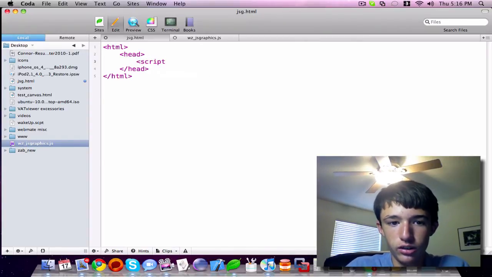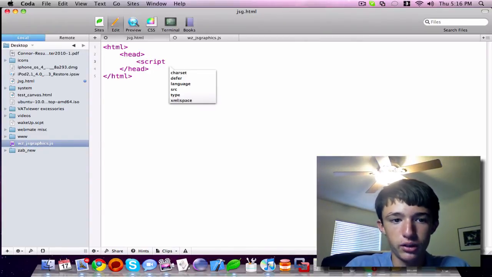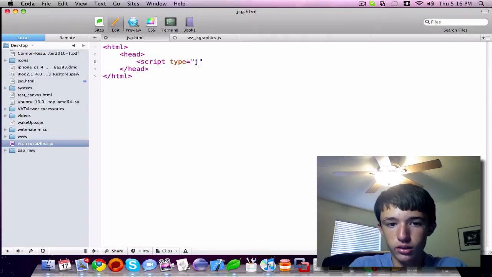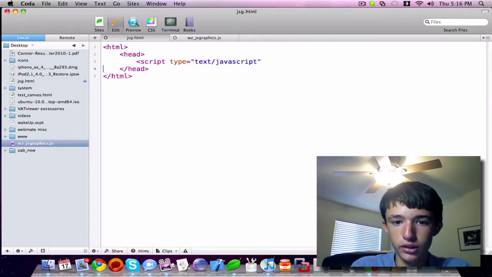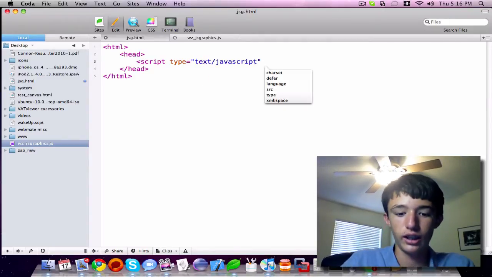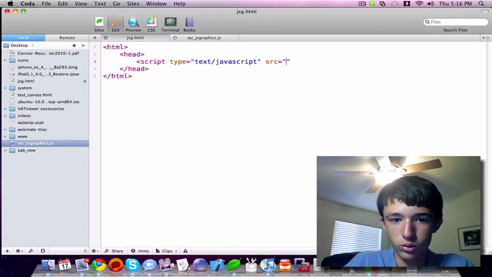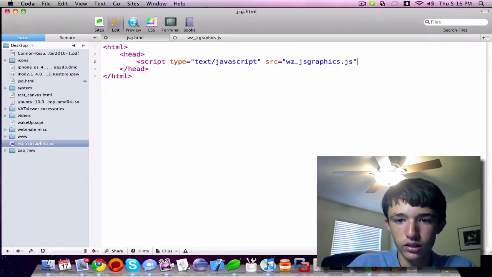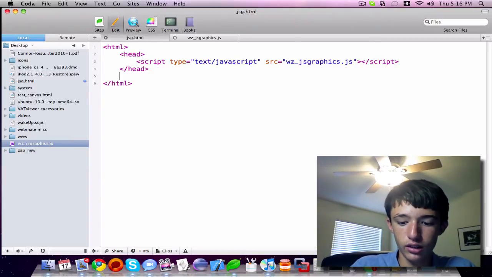So first thing we need to do is obviously our HTML and head tags, and then we've got to include our framework: script type equals text/javascript, just to be good programmers or scripters, and src equals wz_jsgraphics.js, and Coda completes that for me.